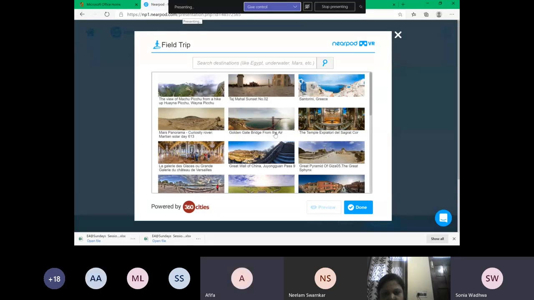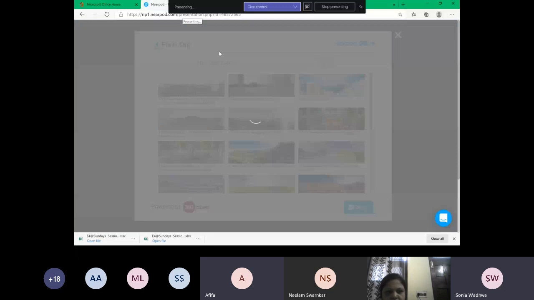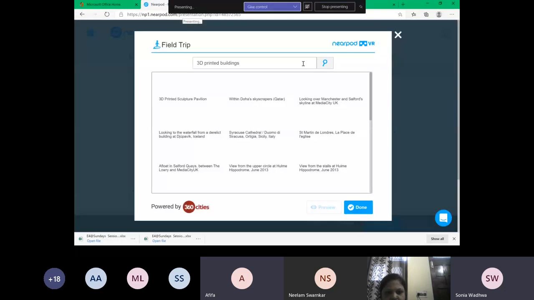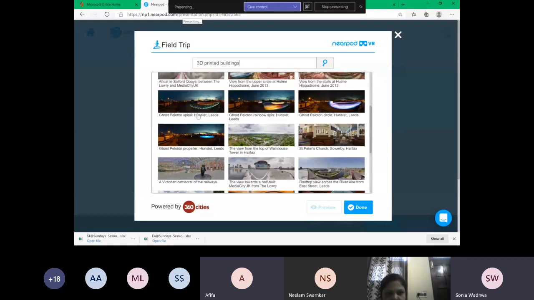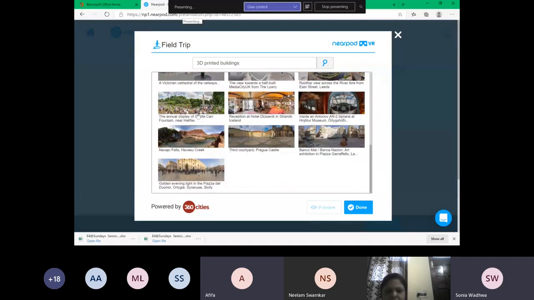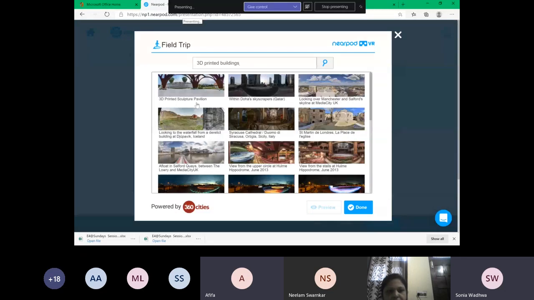Let's see if it is in their Nearpod library, it will come. So 3D printed sculptures, it is coming, but exactly what I want, that is not coming. Now this is something else, 3D printed pavilion, this is coming, and I'm not sure whether it is the one in Dubai which I want to show or not. So this is something else. Now there is a 3D video which is on YouTube, but I want to bring it here. In the free version, I do not have that facility.